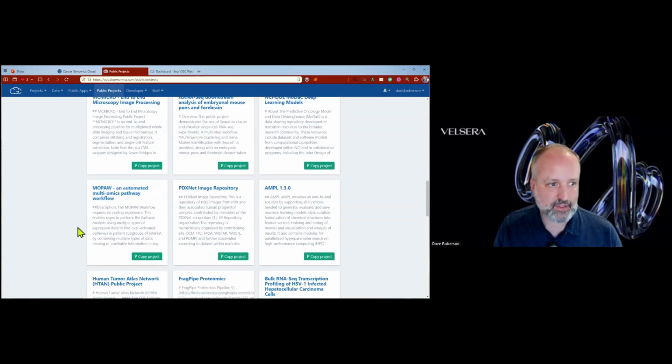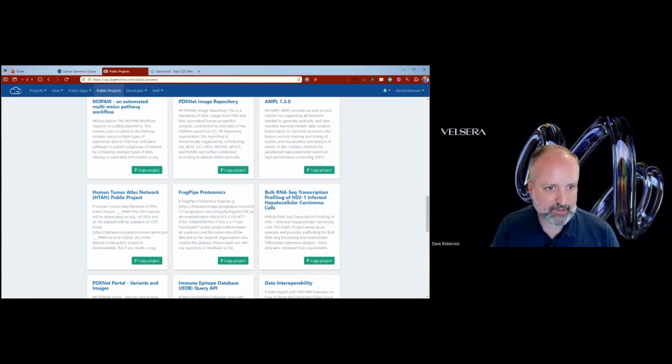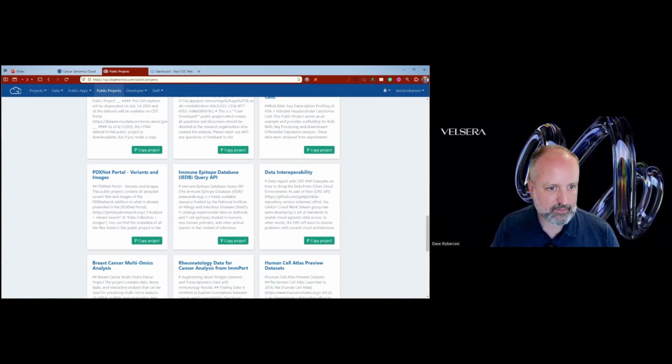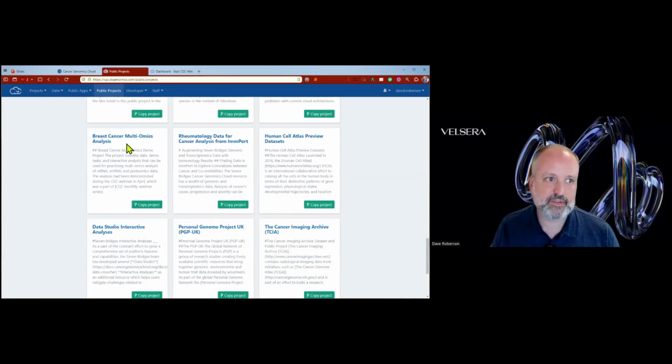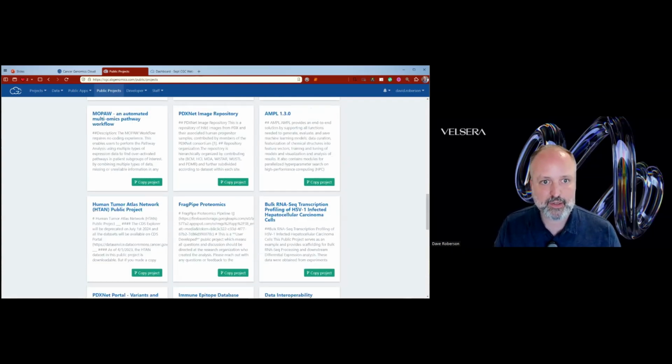MoPow is a great one. This was created, I believe, by the Mirzaman lab at NCI. And this is another way to think about doing multi-omics, combining multiple modalities. And there's another breast cancer multi-omics analysis using the Diablo framework. So there's a lot of really good stuff to look at.